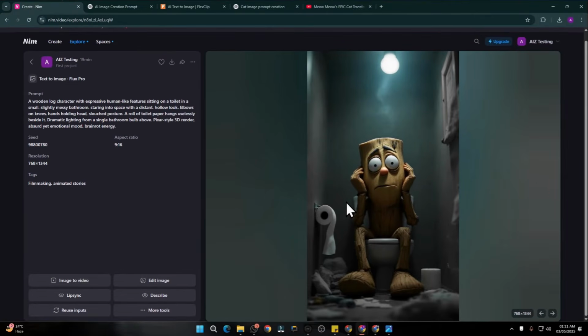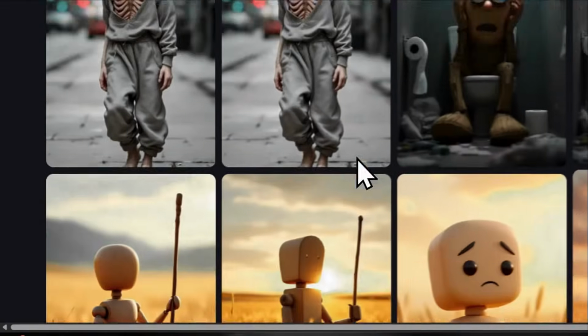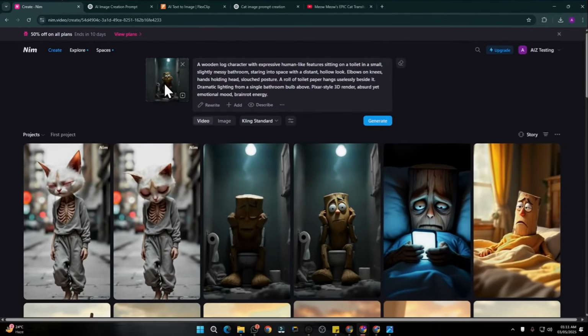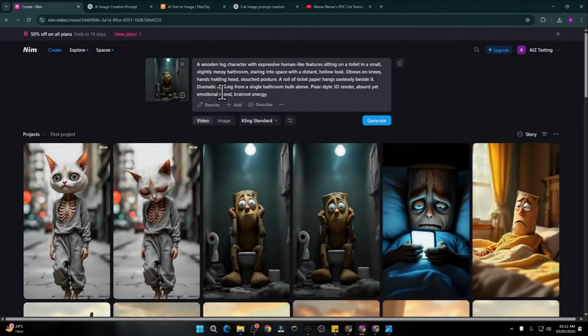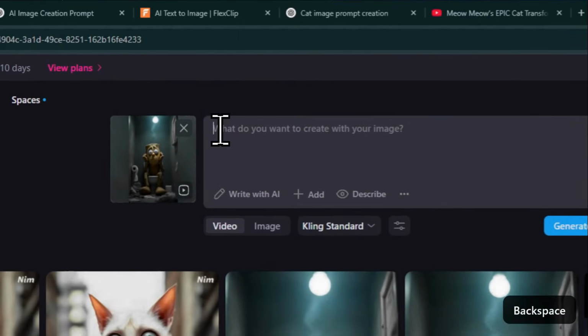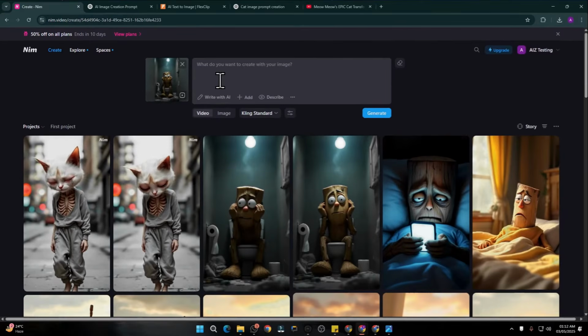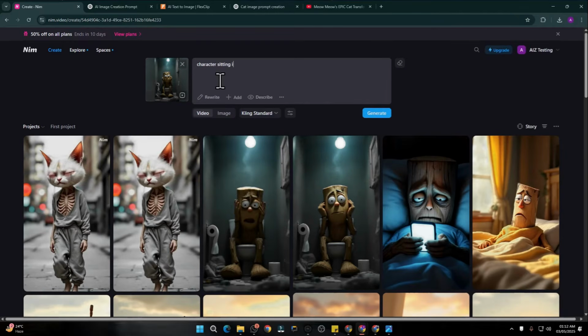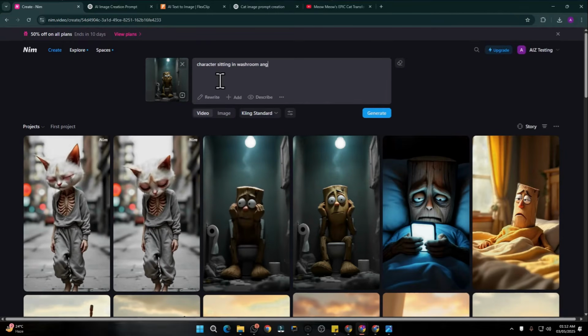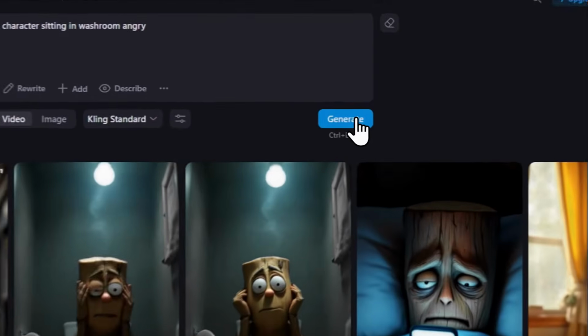Now what we have to do in our next step is animate this image, like convert this image into the image to video section. Luckily, NIM provides you this option straight away. So I can click on image to video, and now my image has turned into a prompt so that I can easily input my prompt right over here and animate this image into a proper video. I'm going to write over here, character sitting in washroom angry. I can provide this kind of prompt and simply click on generate.